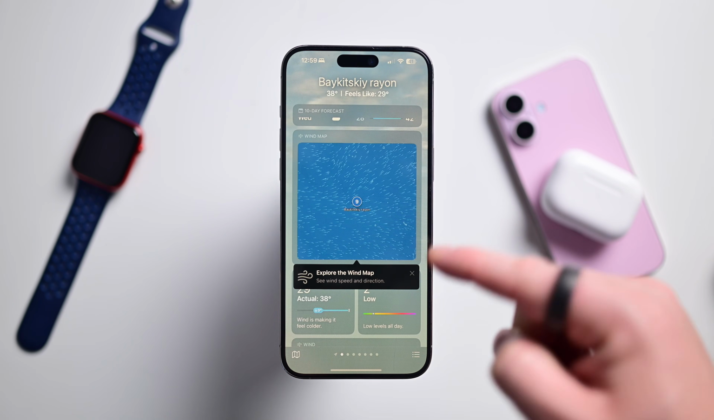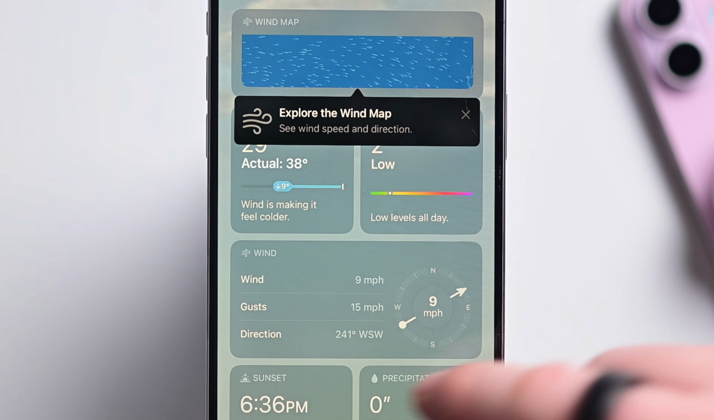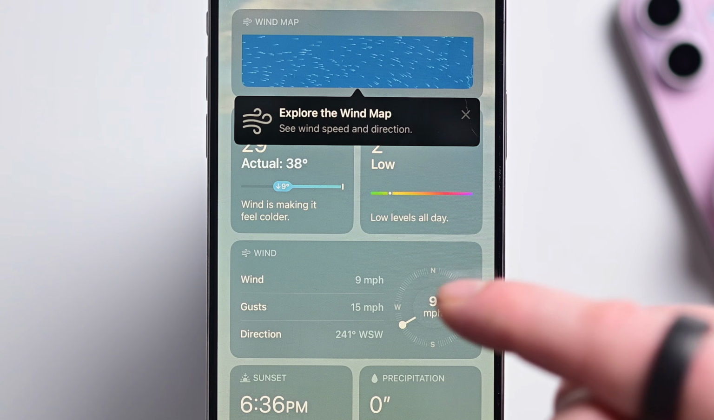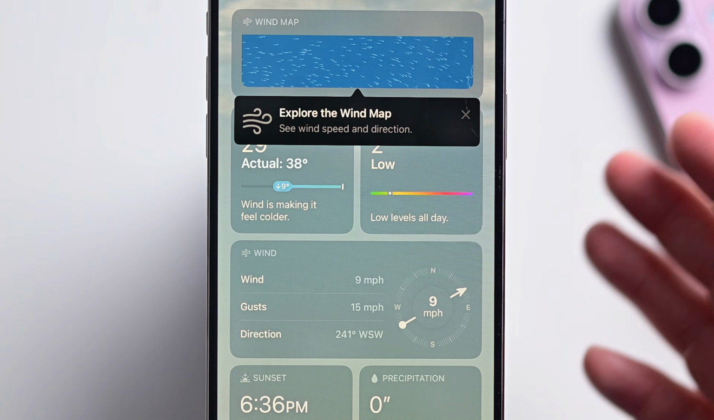So exploring the wind map, Apple has done more with wind. Apple is basically prioritizing these. So this has been adjusted a little bit to highlight the wind, gust, and direction. Information was here before, just redesigned the layout a little bit.